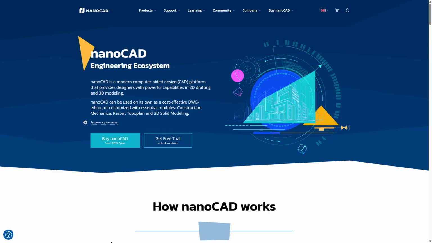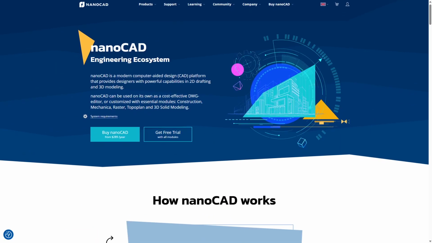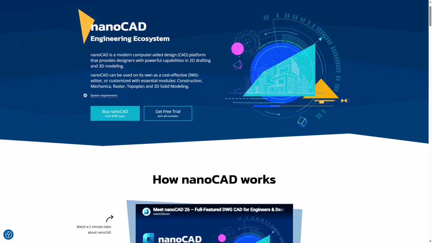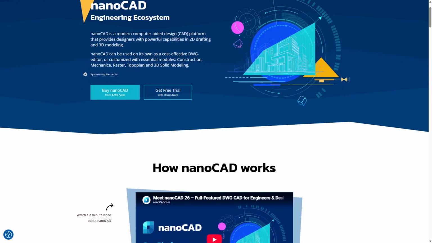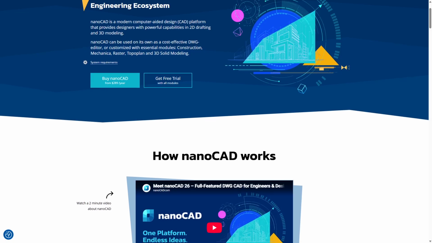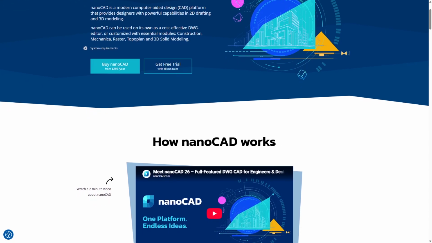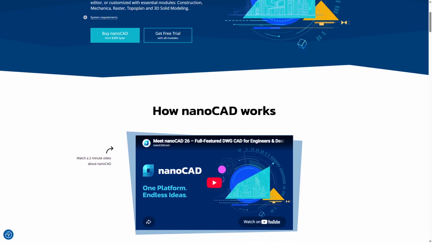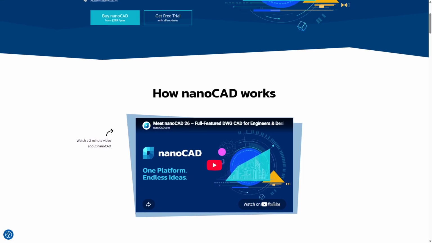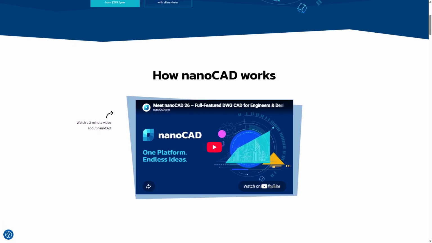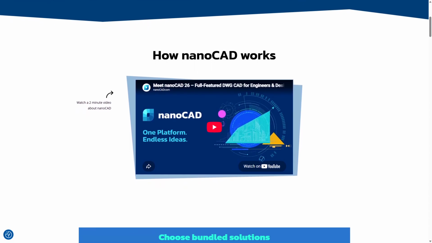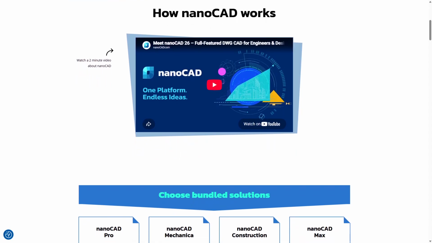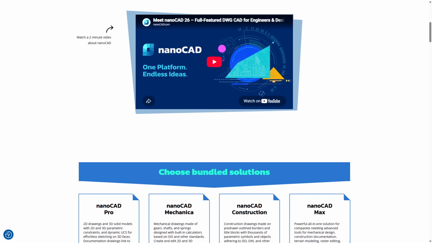NanoCAD is a professional-grade CAD software that provides a familiar environment for users accustomed to AutoCAD. It offers comprehensive 2D drafting and 3D modeling capabilities with a clean, intuitive interface. NanoCAD supports industry-standard DWG files, making it easy to collaborate with other CAD users. It features fast performance and essential CAD tools without unnecessary complexity, which helps reduce the learning curve. While it is not open source, NanoCAD offers a free version with robust features and paid options for advanced functionality.